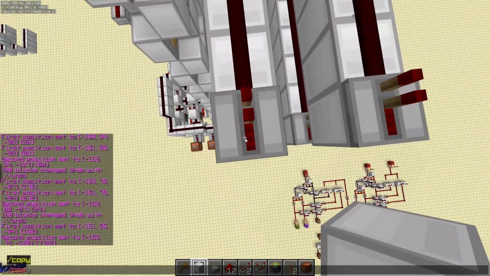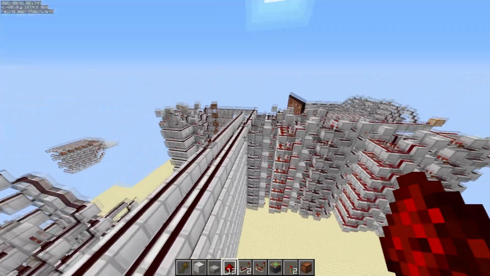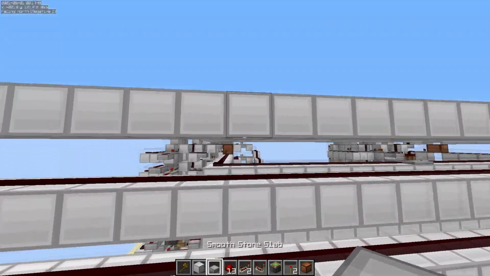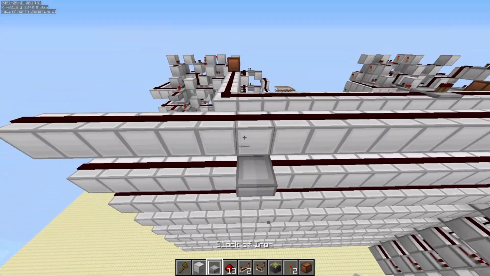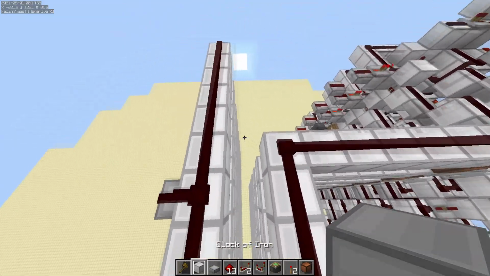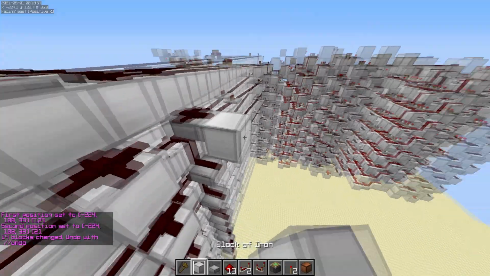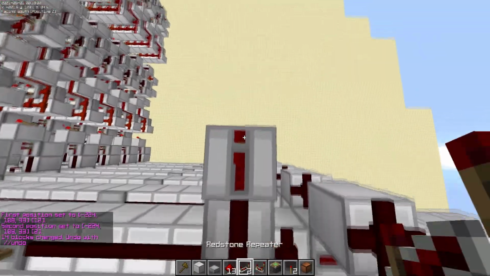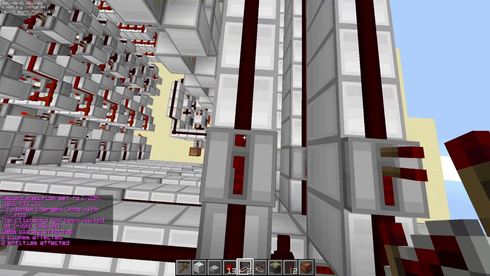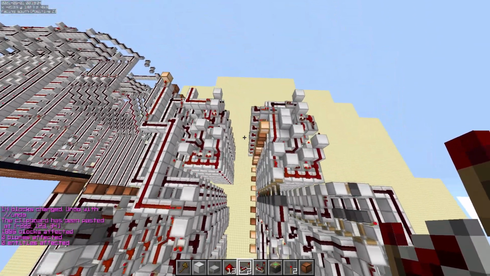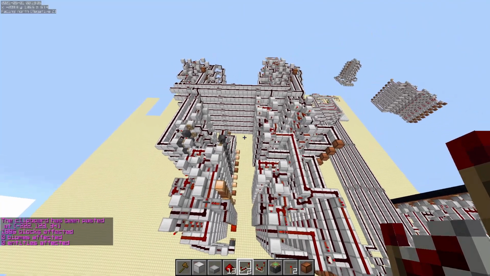Destroy this. Copy. And then just like before, bring the A line out front. Bring it down with some slabs. And then put B through A. Paste. Dash A. Everything fits. Cool.